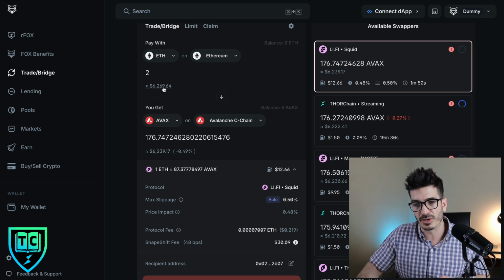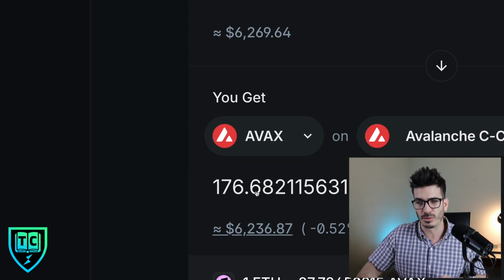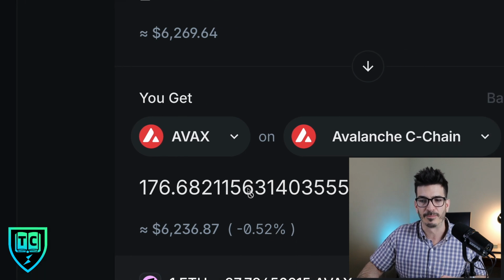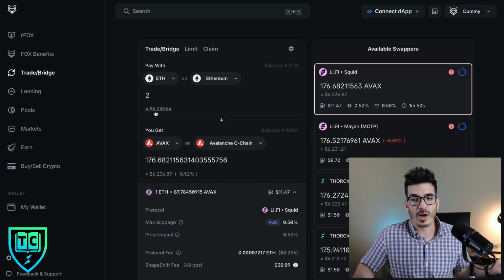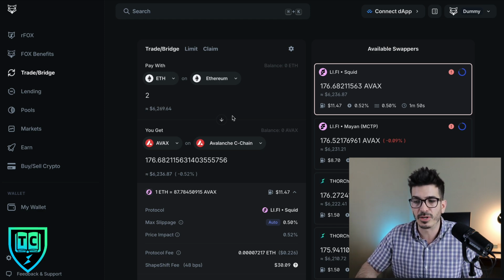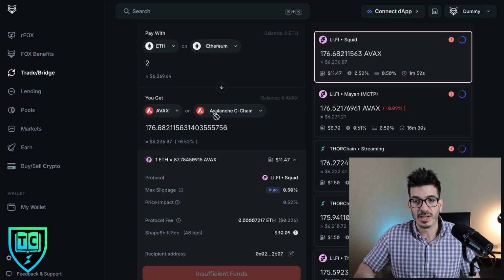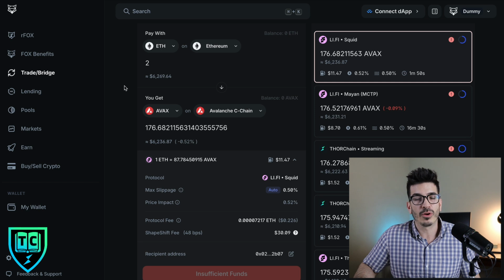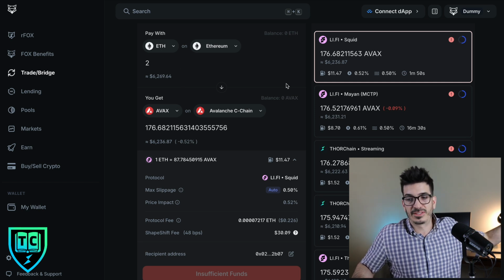So $6,269 would end up turning into $6,236. So you would lose about $33 on the trade. It costs a little bit of money to be in DeFi, but it's a swap of $6,300, which is a pretty good chunk. So if we go down here, you're going to be paying $11.46 in ETH gas. That does not come out of your 2 ETH in the trade. That is a separate amount.